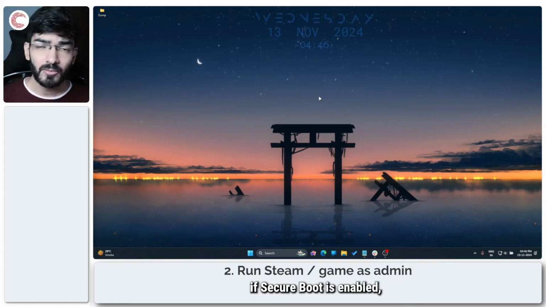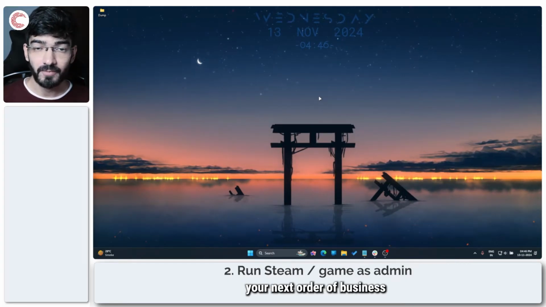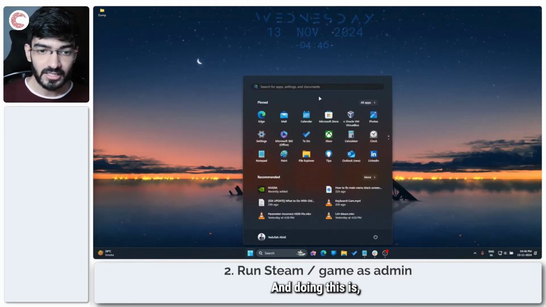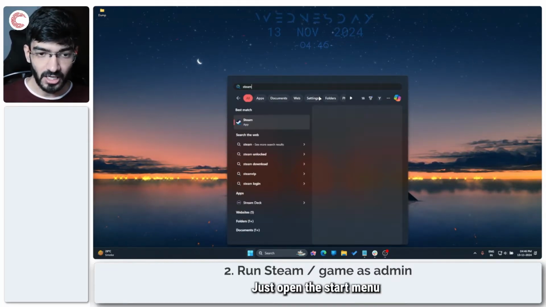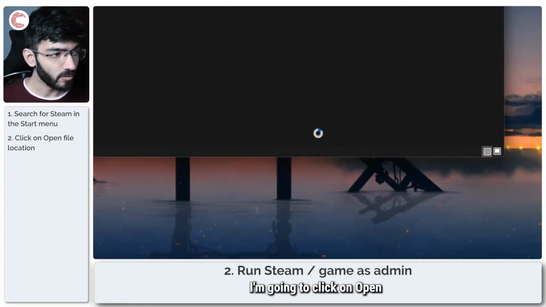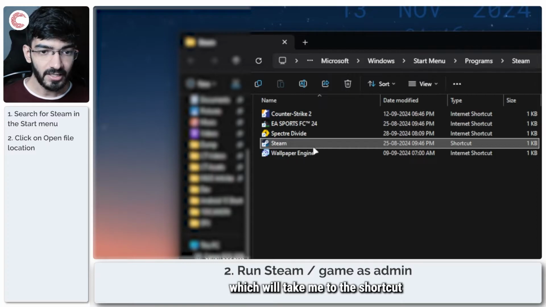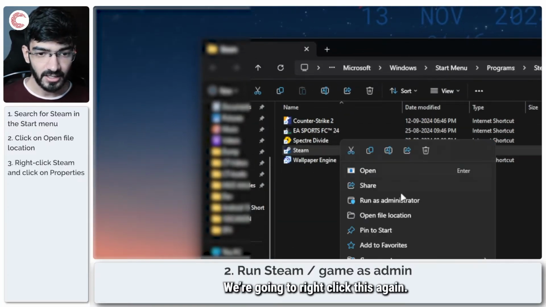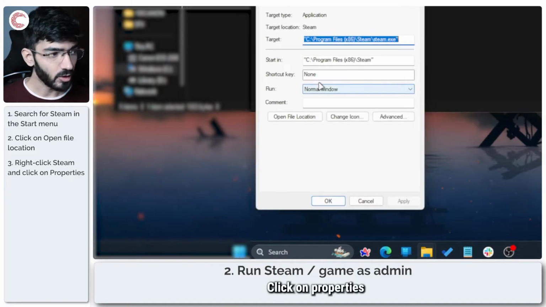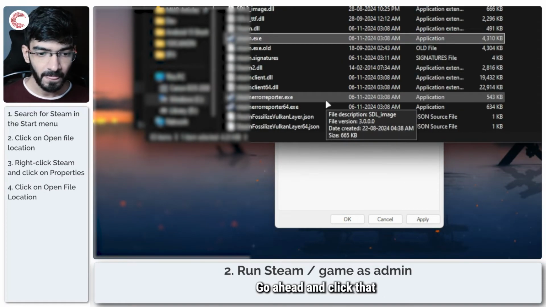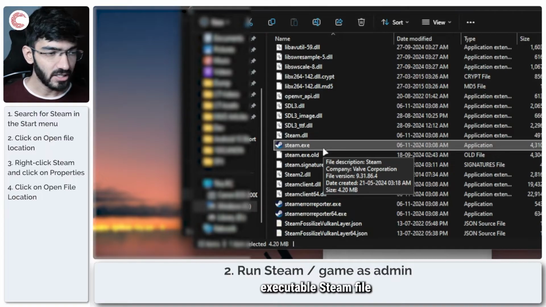Next up, if secure boot is enabled, your next order of business is to run the game and Steam as an administrator. And doing this is incredibly easy. Just open the start menu and search for Steam. Then in here, I'm going to click on open file location, which will take me to the shortcut for all the Steam programs. I'm going to right click this again, click on properties, and then you will see the open file location button right here. Go ahead and click that, and it will take you to the main executable Steam file.